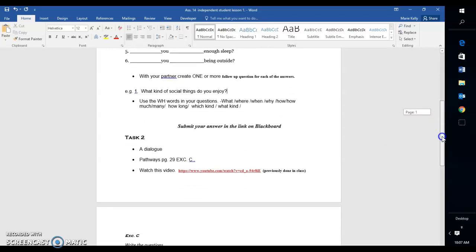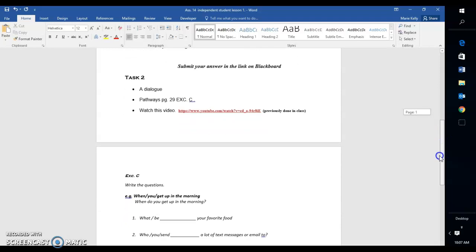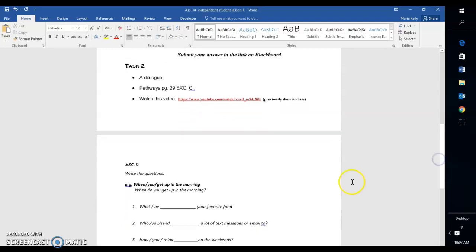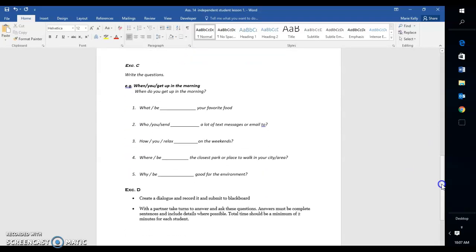The second task, or maybe 40 minutes, the second task is a little bit shorter. It's also a dialogue, and it's on page 29 in Pathways, exercise C. Again, you will need to watch the video and complete the questions. So here you have just the words, and you have to make up the questions using the WH words.